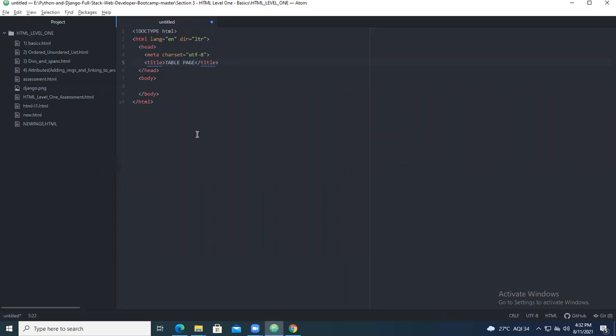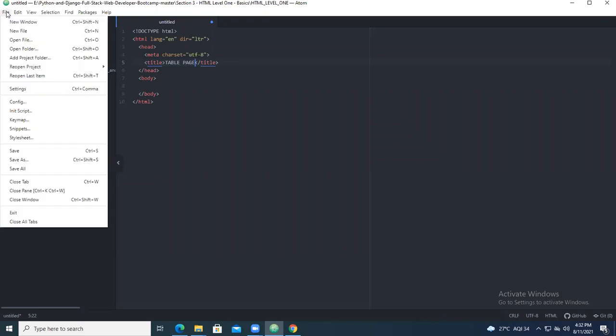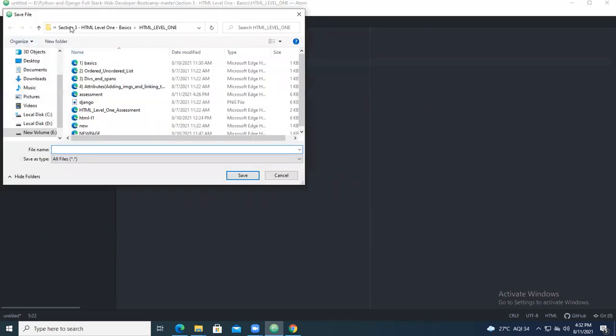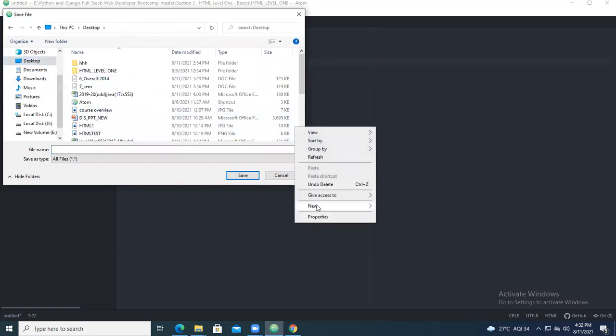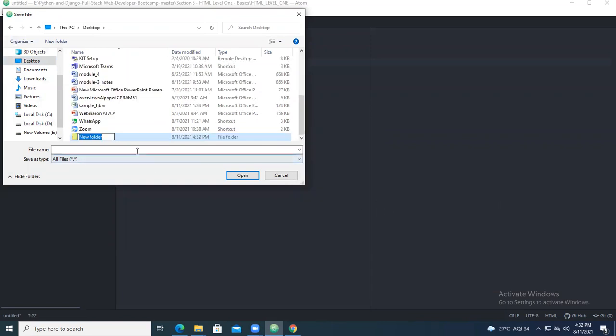Before going further, kindly save the program using your file name. Go to Save. Under that, now you come to the desktop. Create a new folder. Give it the name HTML level 2.